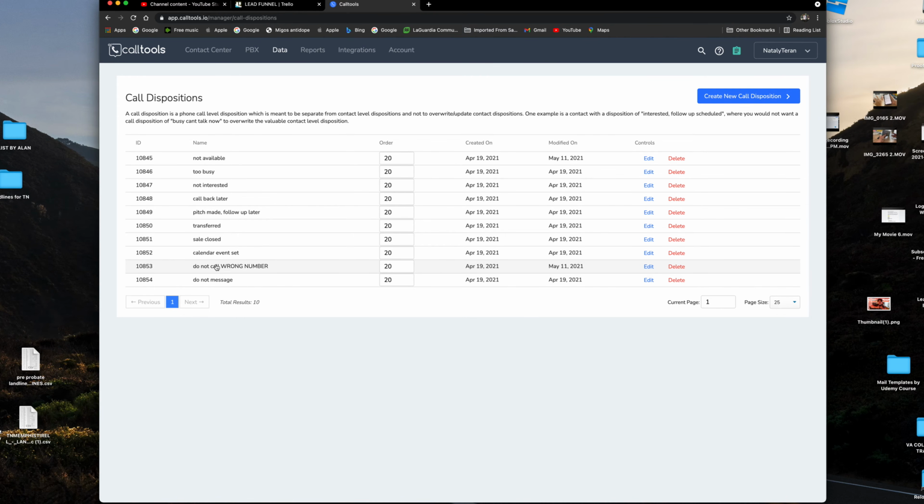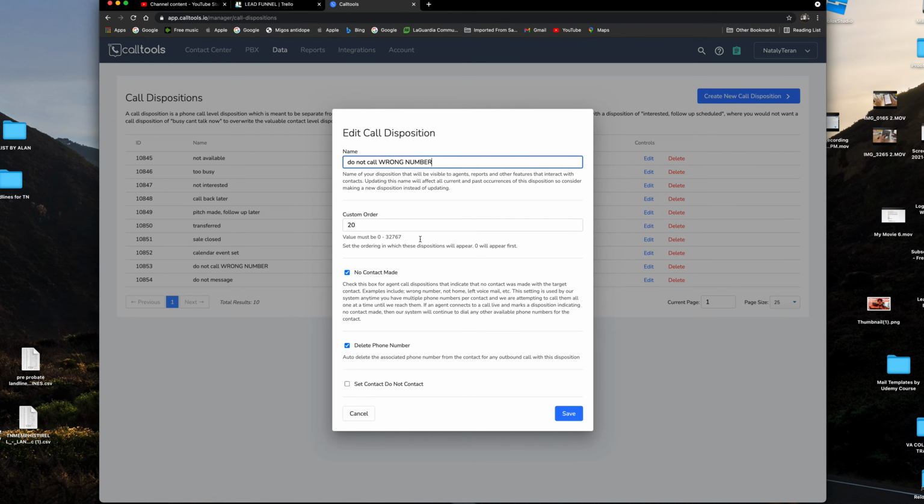So you go into your data, call dispositions, and you go to the do not call wrong number. You just edit that one, right? And then you're going to click this no contact made, which is just going to make sure that it never calls that number and only that number that you just spoke with, but it continues to call the other numbers. It will also delete that one number and only that number. Auto delete the associated phone number with the contact for anyone. Yeah, so it's just going to delete that one number and it's still going to continue to call the other numbers that you have for that contact.